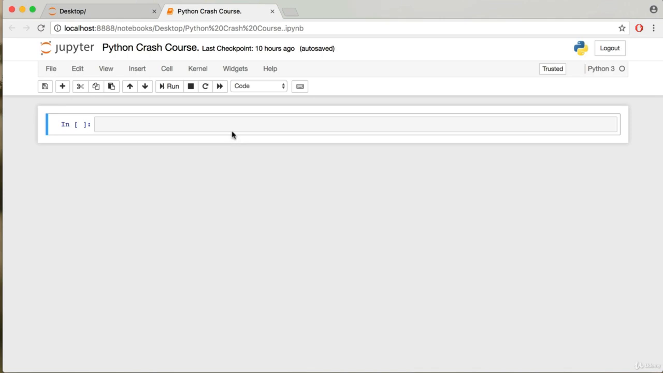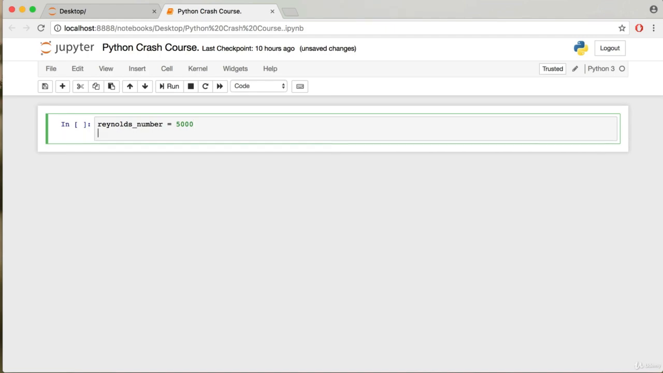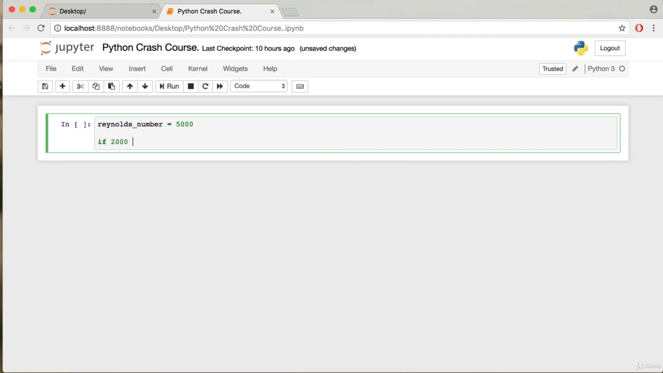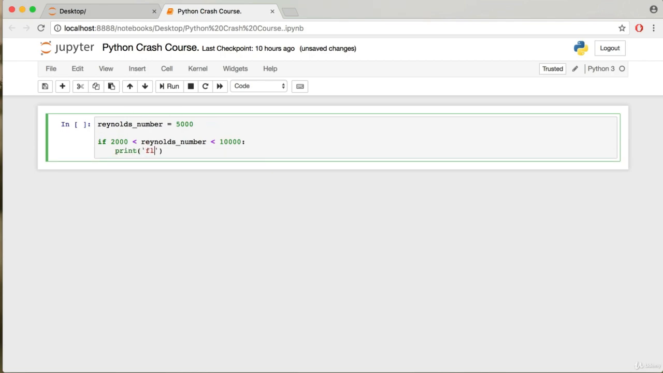Back to Jupyter Notebooks, declare a variable Reynolds number is equal to 5,000. To check whether or not this value corresponds to transitional flow, we're going to use multiple comparison operators. That is, if 2000 is smaller than the specified Reynolds number, whatever that may be, and if it's also smaller than 10,000, if Reynolds number is between 2000 and 10,000, we're going to print flow regime is transitional.